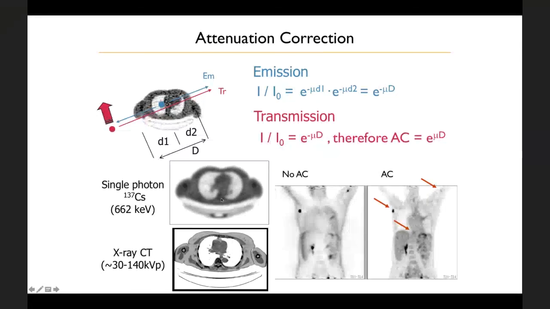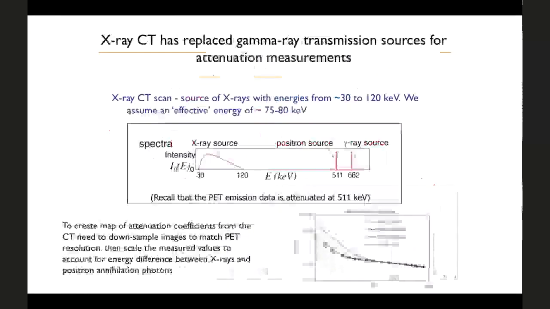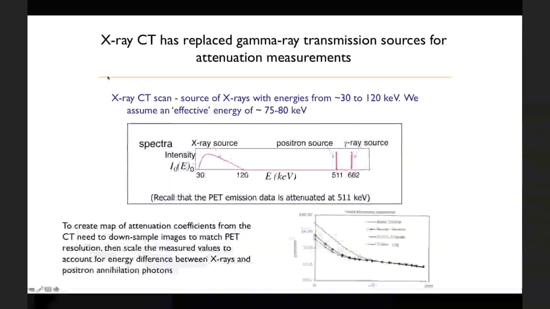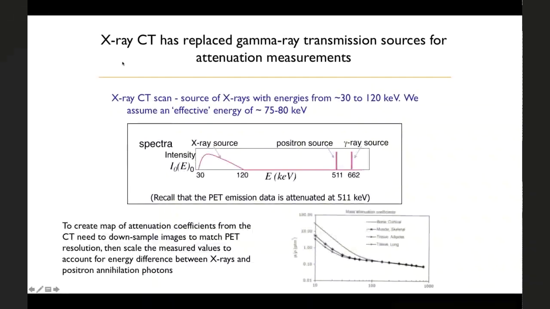In more modern scanners, we've moved away from that, and now we're doing the attenuation measurement using a CT. And just to show you a comparison, here's an image with and without attenuation correction. And in fact, this correction for attenuation is the largest correction to the data that we need to make. One of the upsides of using a CT to measure the attenuation is that it's really fast compared to rotating a source around the patient.